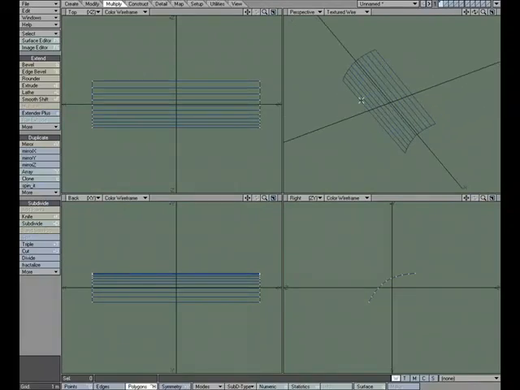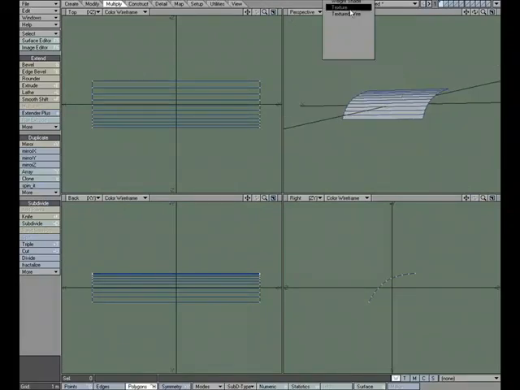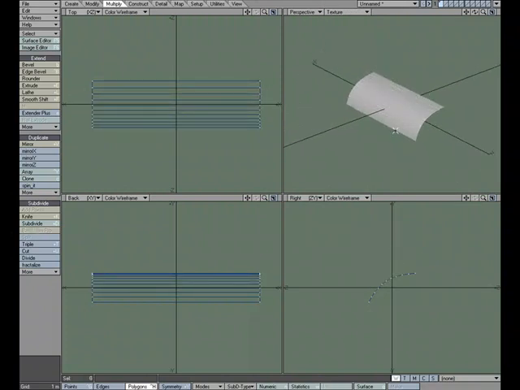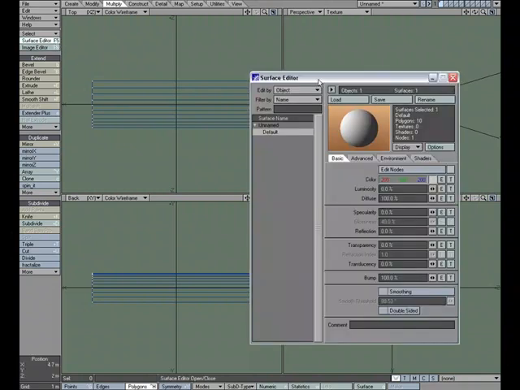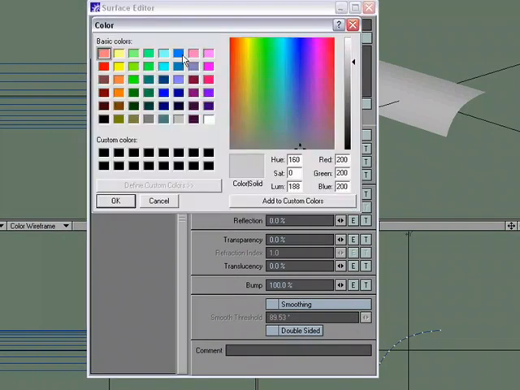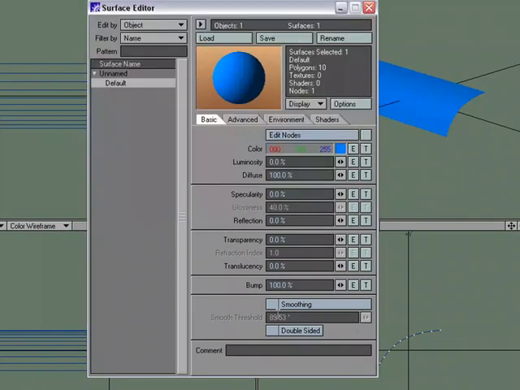Now, it's single-sided, and if I go into texture mode, we'll see it's also faceted. I'm not going to add more geometry, but I am going to turn smoothing on, and I'm going to make it double-sided. So I'm going to go over to the surface editor, and let's give it a color. I'll just use this blue color. I'll turn smoothing on, and I'll make it double-sided. You don't have to do these things, but I think it'll make it look better, and then when we start rotating the blinds, we'll be able to see the back side as well.